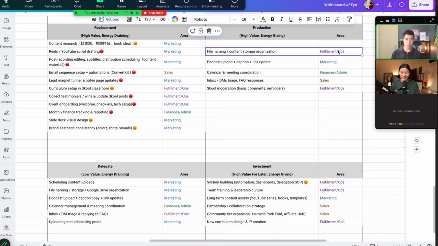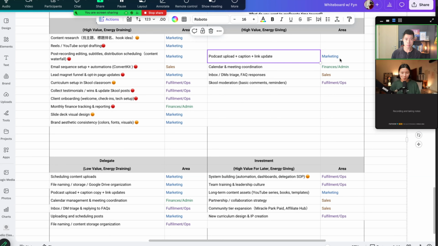Film naming, content storage, organization, there's admin level stuff. So yeah, let's put it on the left. Podcast upload, caption plus link updates. Again, on the left side, there's admin stuff.